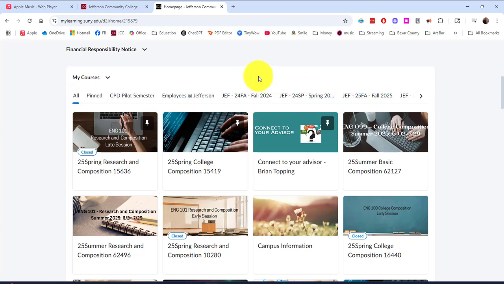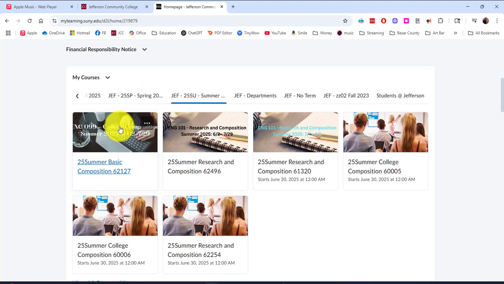But if you're looking for a certain semester, make sure you click on the semester that you're looking for. If you don't see it here, there's a little bitty arrow you can click to the right and it shovels them to the right here. So let's say I'm looking for a summer class for 2025. If I just click on that, only my summer 2025 classes will pop up here.